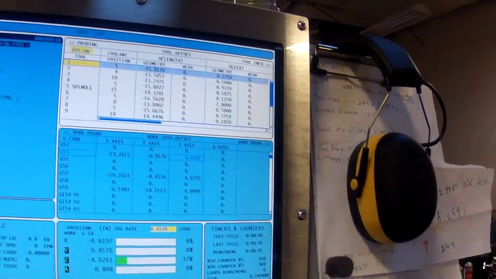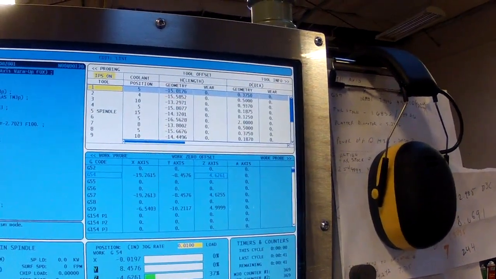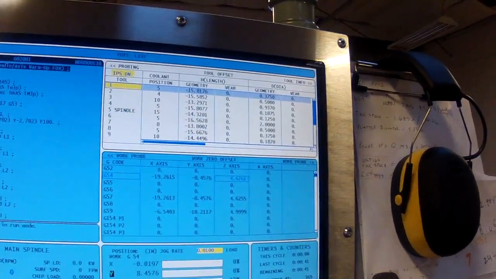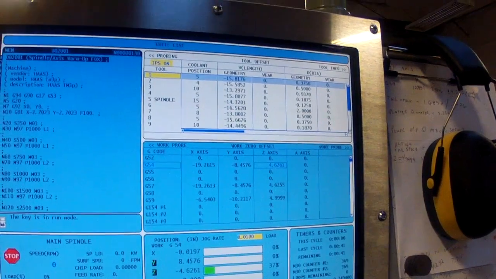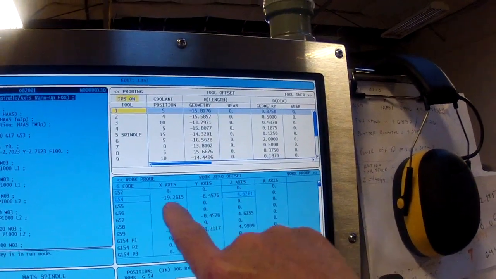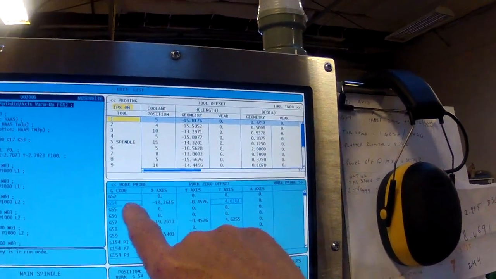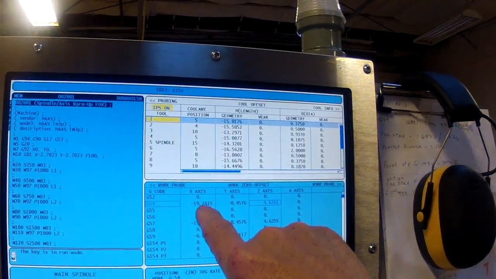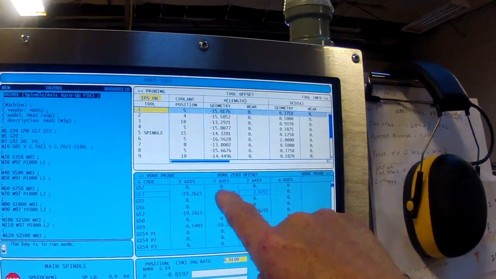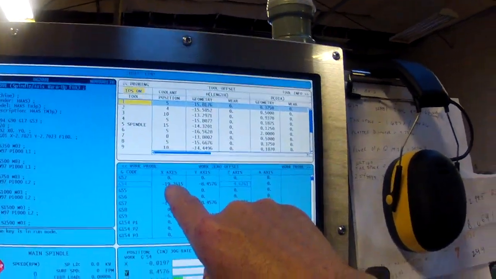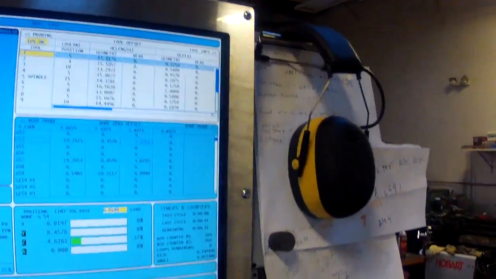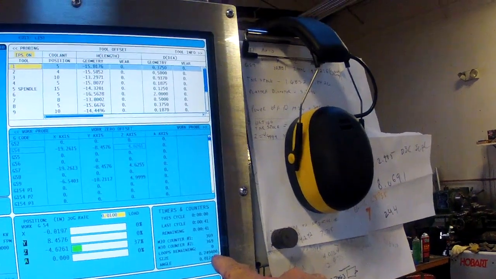So basically what you want to do is rerun your probing cycle, but without the command in it, so that it doesn't reset your work coordinate system. Originally we set up our part, we probed the part, and we set up our G54 on whatever it is we're boring. When we reprobe it to measure it, we don't want to update these coordinates. We want to just see the size of it. So how do you do that?